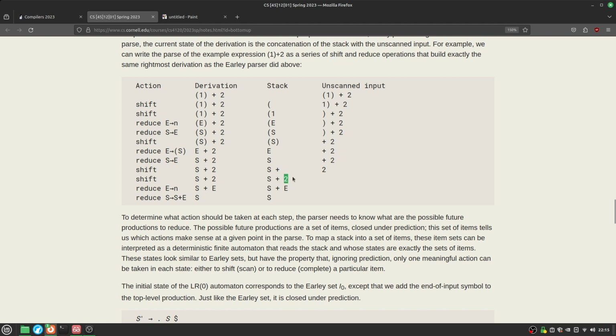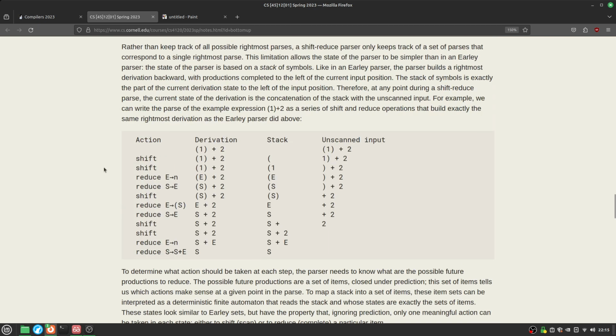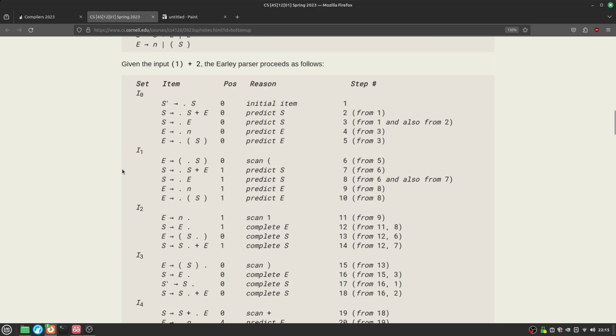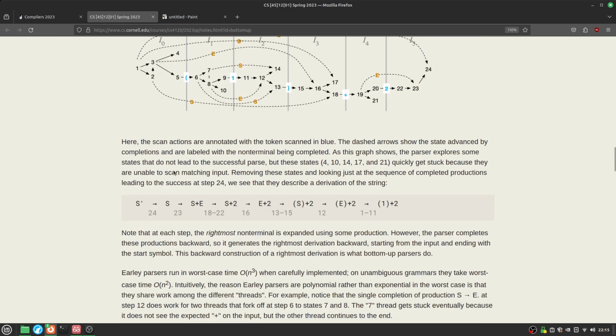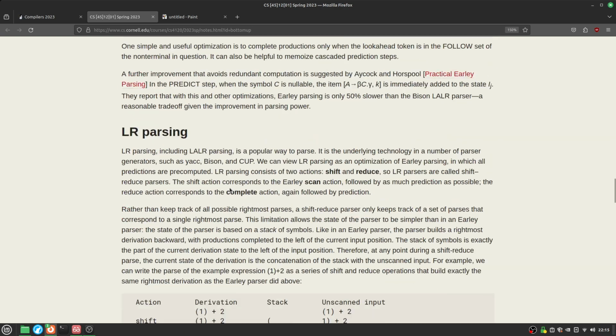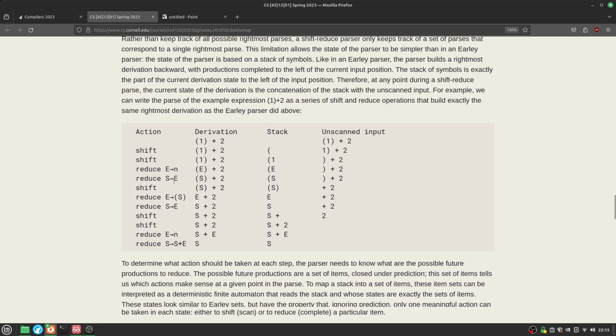2 can be reduced to E, thanks to this rule. So now we have S plus E, and we know S plus E can be reduced because it's in the grammar. So we finally finish with S. All right, cool. It seems a lot easier, ridiculously easier. What was this? LR parsing, and that was Earley parsing. So LR parsing is way simpler.